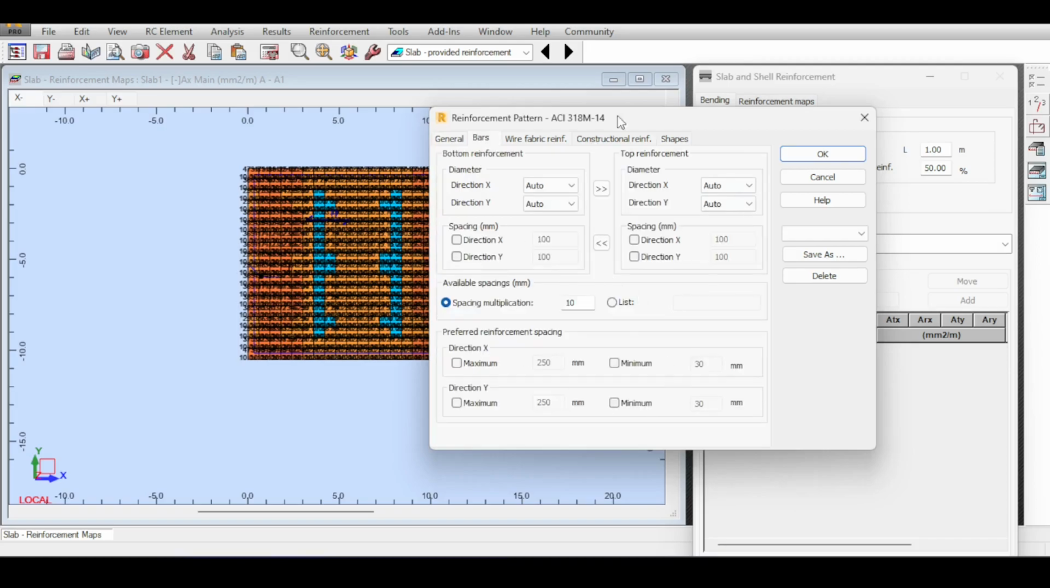Now the bars, it will calculate the diameters and spacings automatically. The spacing multiplier is 10 millimeters. That's kind of odd. I think 50 is better, the closest 5 centimeter for practical reasons. There is also preferred reinforcement spacing if you want. This warrants a deep dive for you alone. Just play around with those things and see how they affect your results.